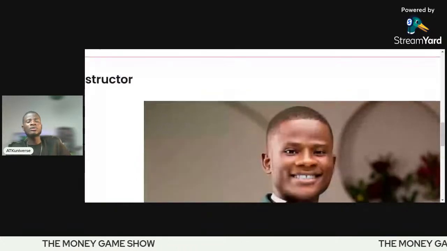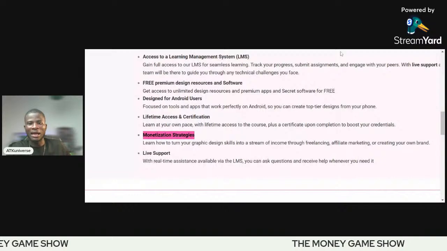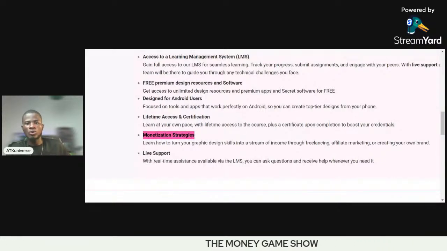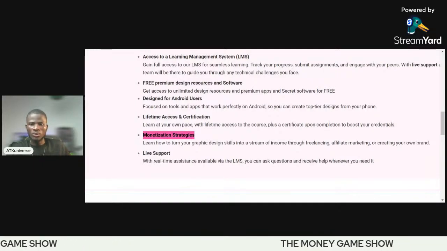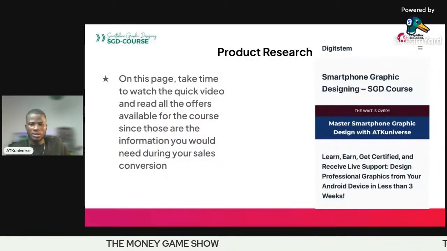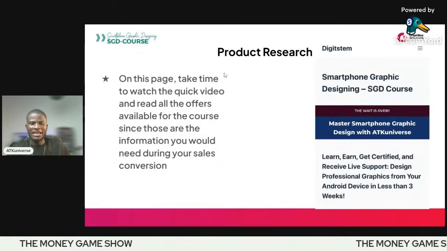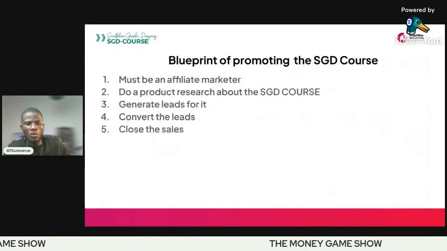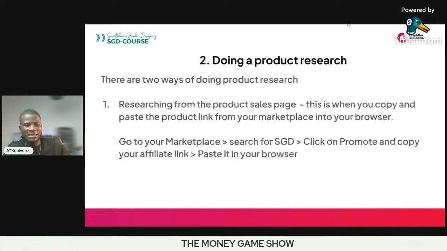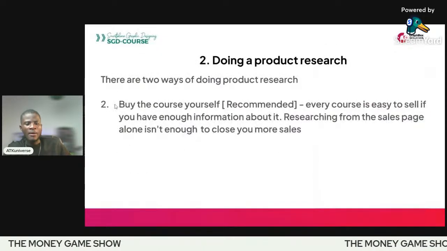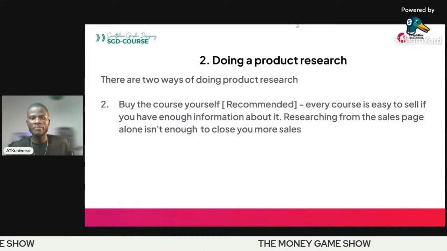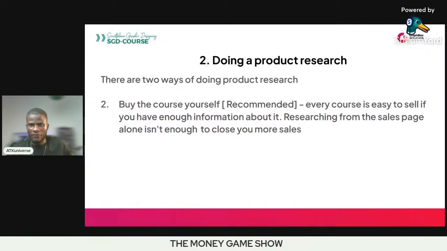The second thing is about how to do your product research. So let's continue from here. The next, or second, thing about promoting and doing your product research is you buying the course. I said that, right? Here it is. Buy the course for yourself. Please buy the course for yourself.